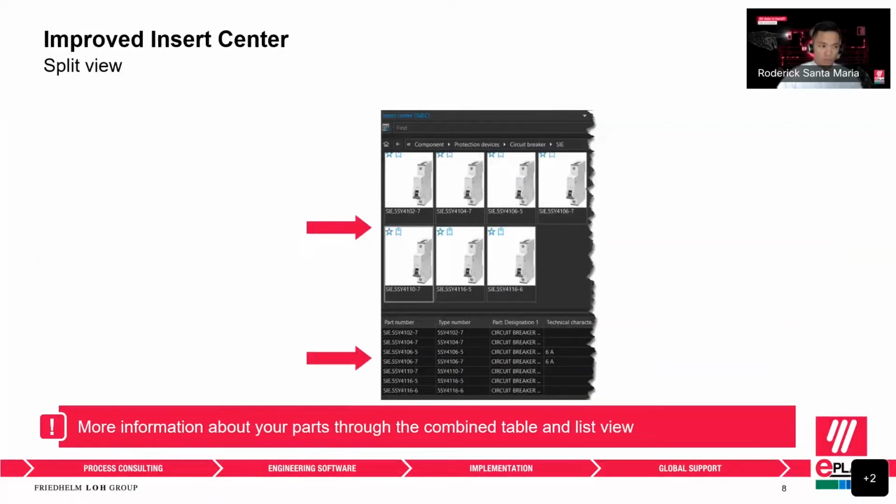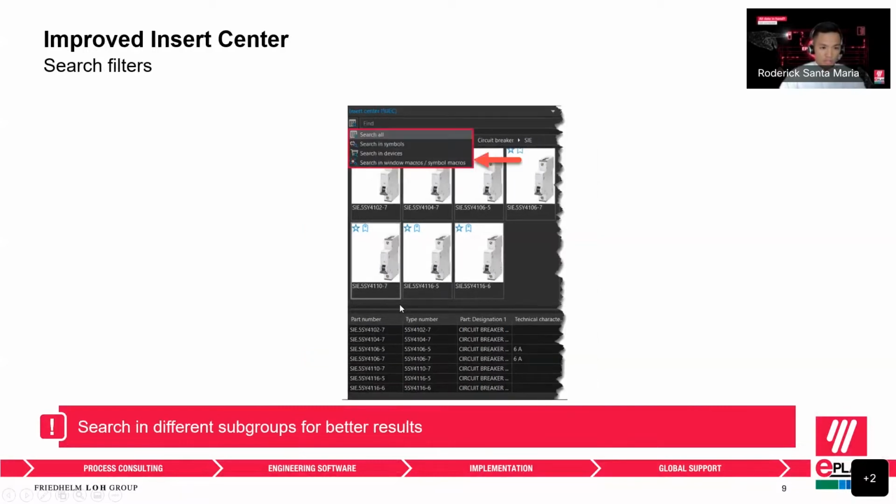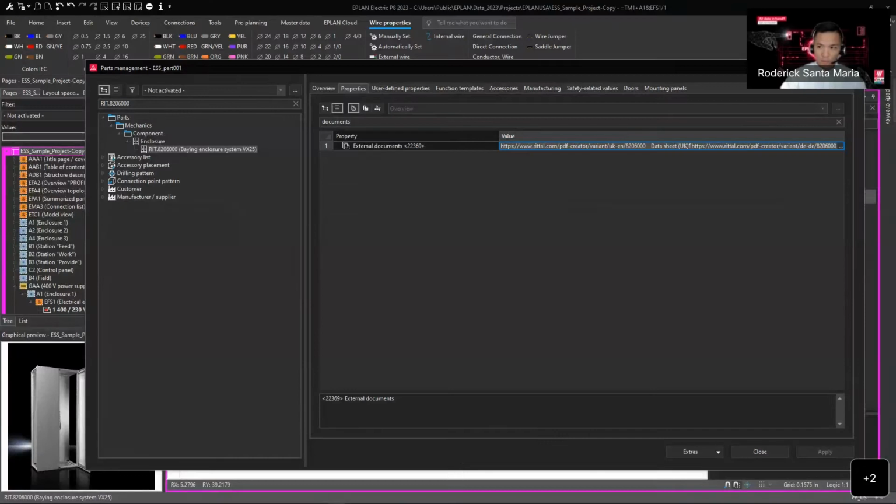We've also improved and enhanced our insert center. We added a list view right under the main section of the insert center so that you get a better look at your search results and find what you need. This list view can also be customized using the configure representation function. And let's take a look at it from the EPLAN platform.